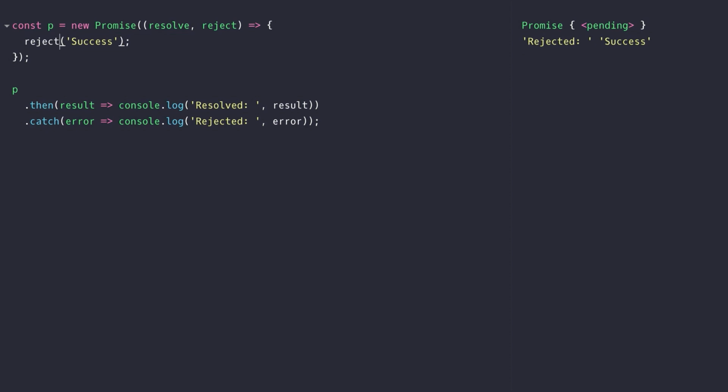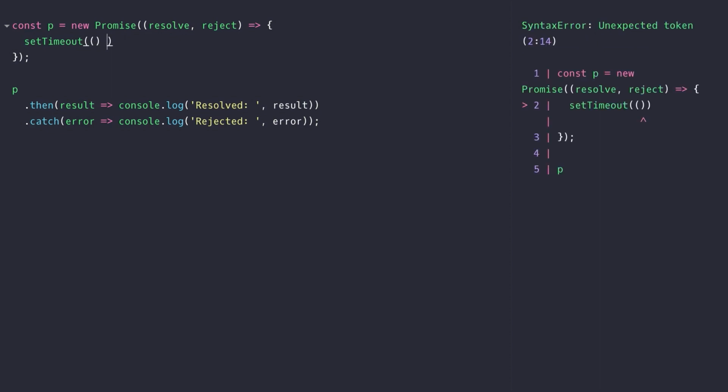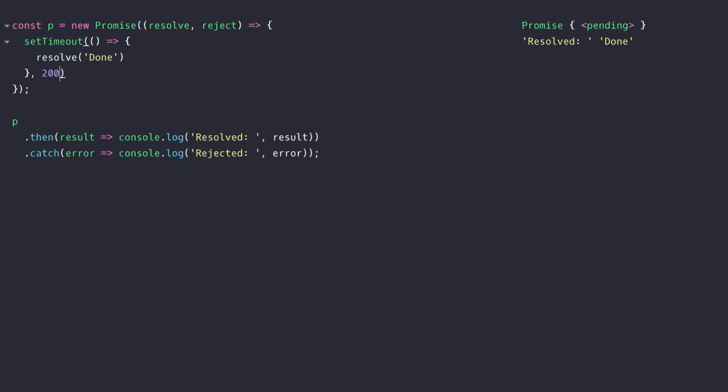So in reality, we wouldn't just return resolve or reject without first doing some asynchronous task, which might be a network or file operation, but let's just simulate that with a set timeout. And you'll notice now when the code runs again, there's a slight delay before the then block is triggered, as we're waiting for the set timeout to complete before the resolve function is called.